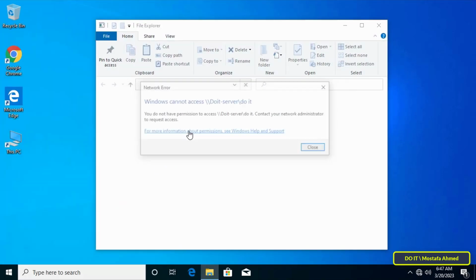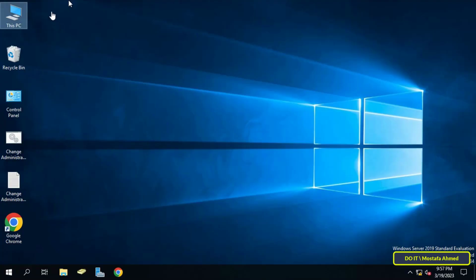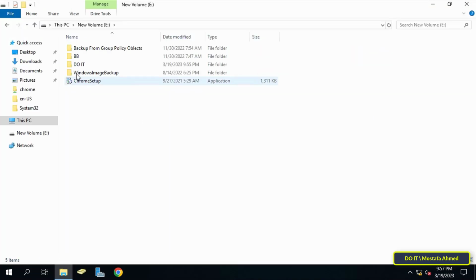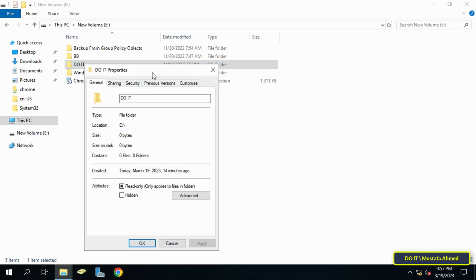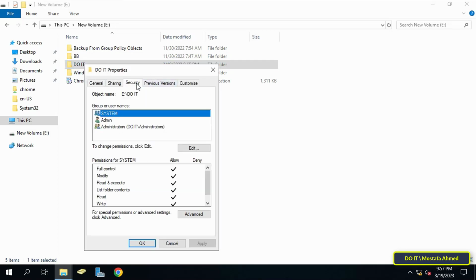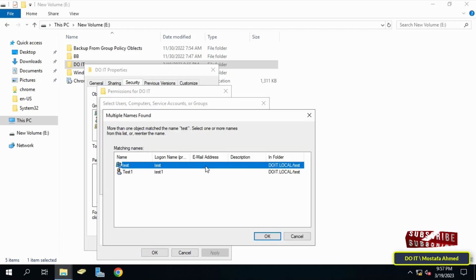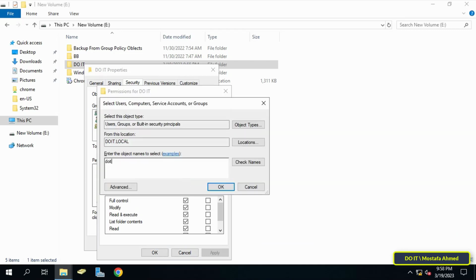Click on the folder. The folder is not accessible. Permissions must be added to the folder. Open Windows Server, and go to the folder Properties. Click the Security tab, and click the Edit button, and add the group called Test, and you can also add a specific user to open this folder.